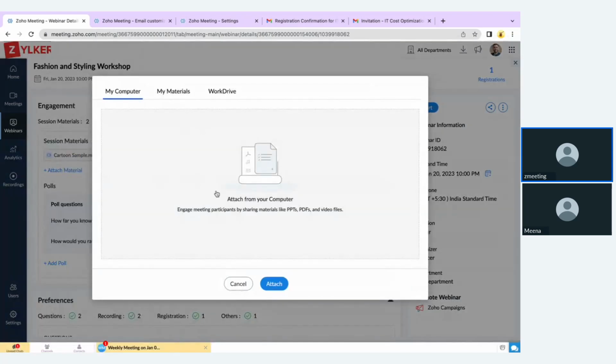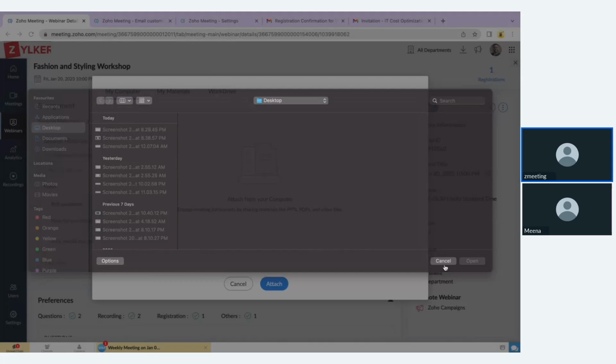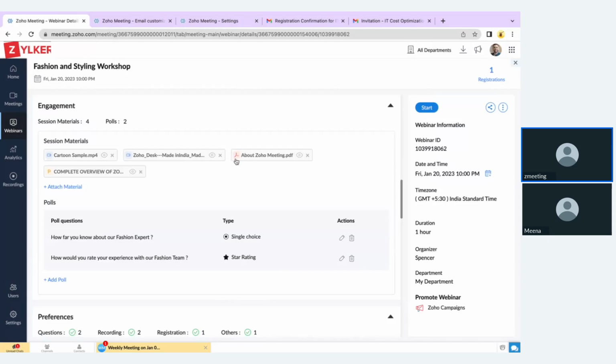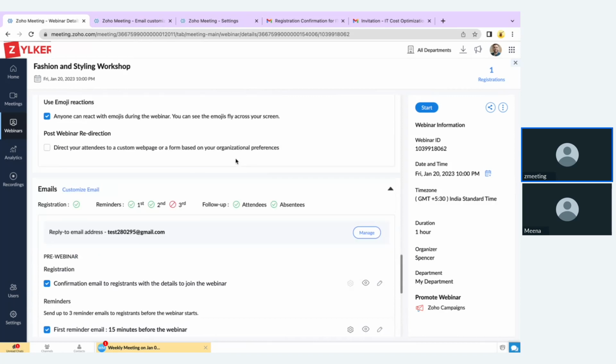materials. Here I have already uploaded some in my library, so I just need to easily select them, and they will be added over here. So what is a session material here? It is nothing but you can upload PDFs, PPT slides, and videos as session material and present them during the webinar.